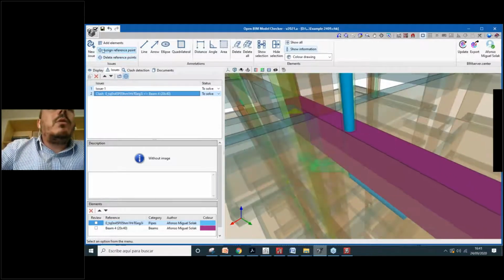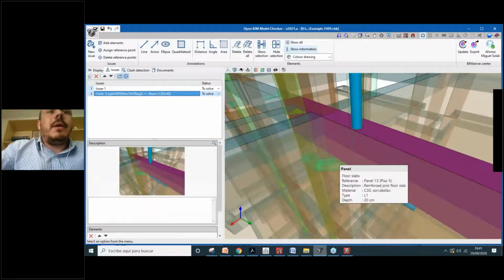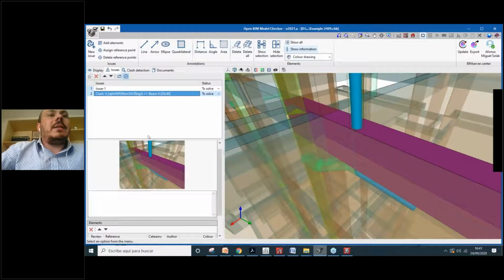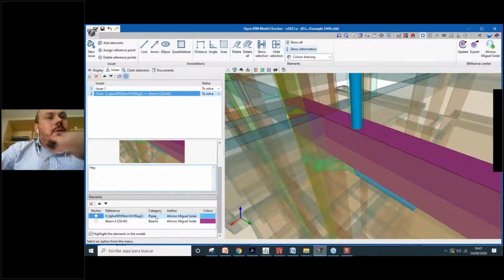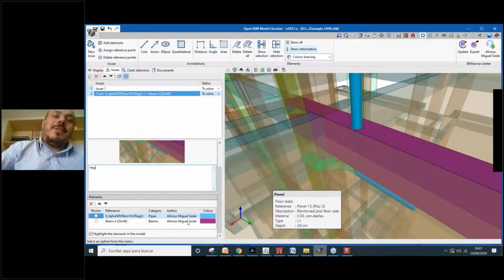I don't remember where the button was. I think it's this button here. Yes, this little button captures the current view, and we can add this, and we can also describe it. Let's see who the author is. The author of the blue element is Afonso. It was me. And the purple element is also Afonso. It could be Carlos or it could be Paul.